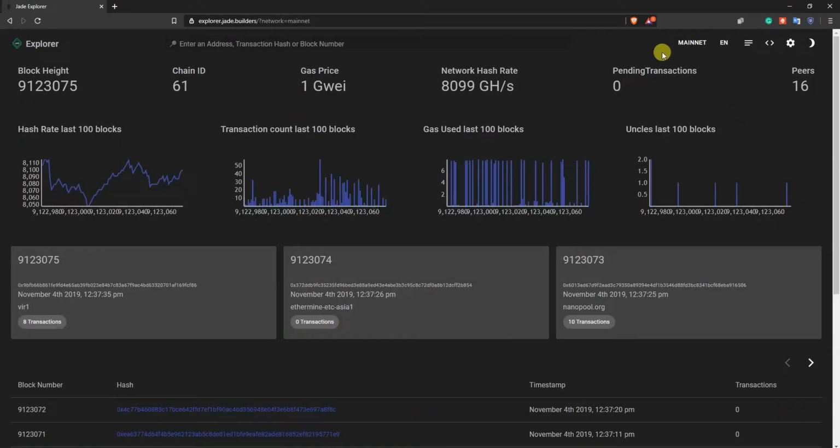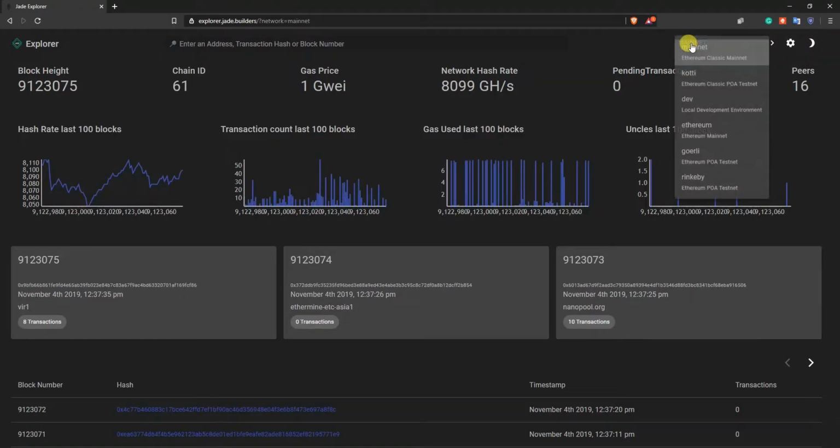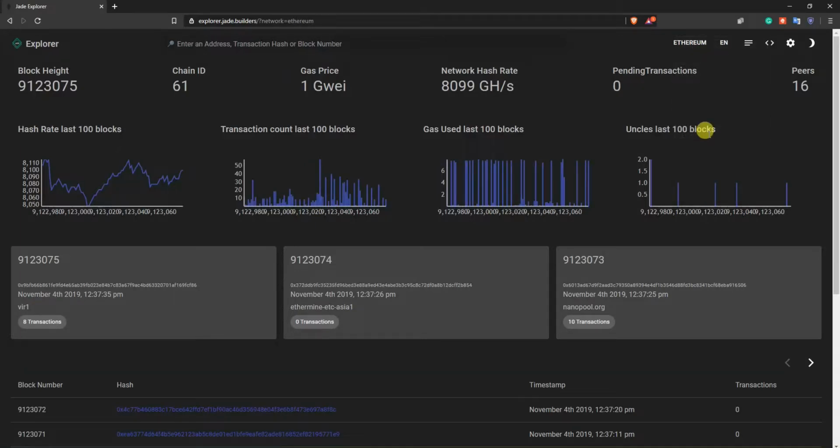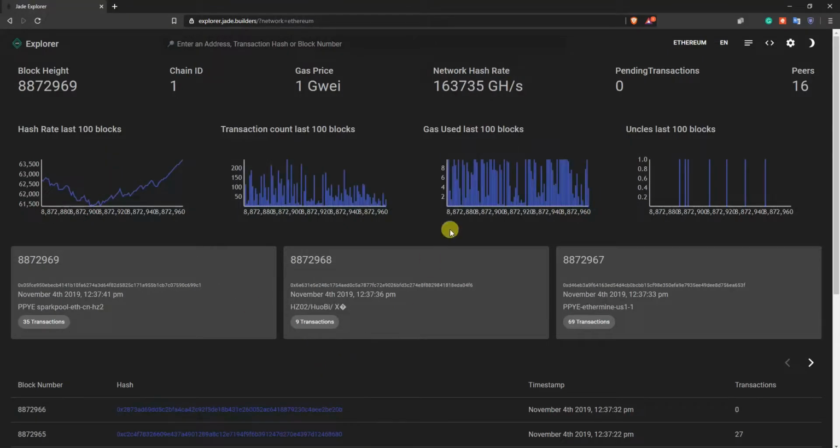In the top right here, we have additional options. We have a change network feature, so we could change between Ethereum Classic main network, the Ethereum main network, and the related test networks. So let's do an example. Let's switch to Ethereum main network. In doing so, you'll see that the block height will update, as well as the charts and recent blocks.